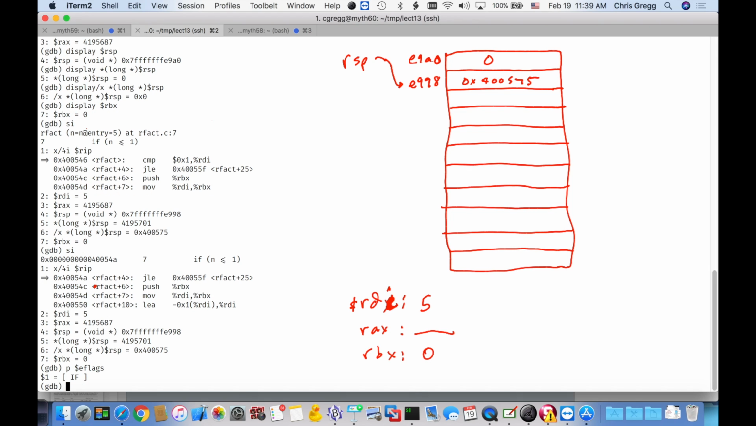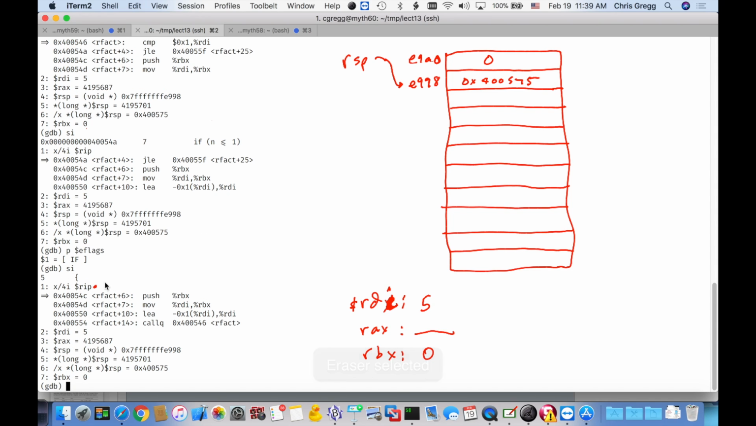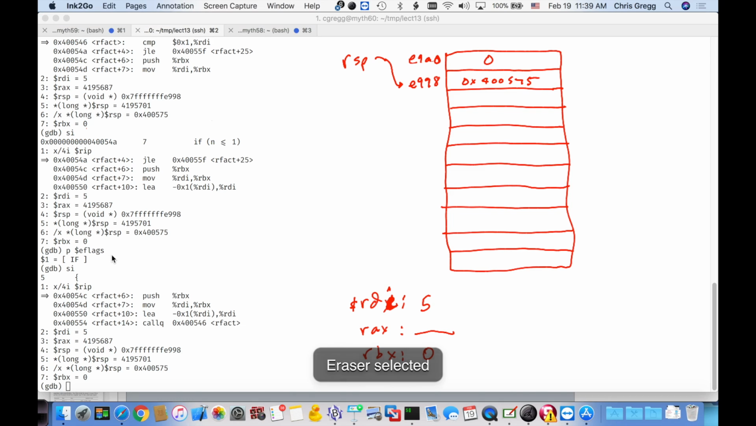But guess what? IF is a flag you don't need to worry about. So there's no sign flag and no zero flag. Okay, so we can check that. It's going to skip over this, and then we're going to go to this push RBX. So at this point we're going to push RBX.